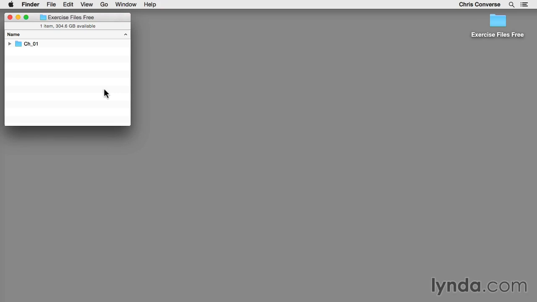Now to begin working on our menus, let's go into the exercise files. Let's open up the chapter_01. Let's open up 01_01 and let's find menus.html and let's open this up in a text editor.